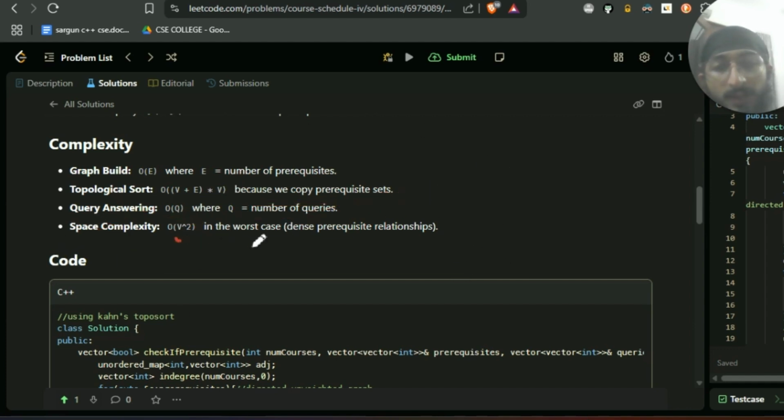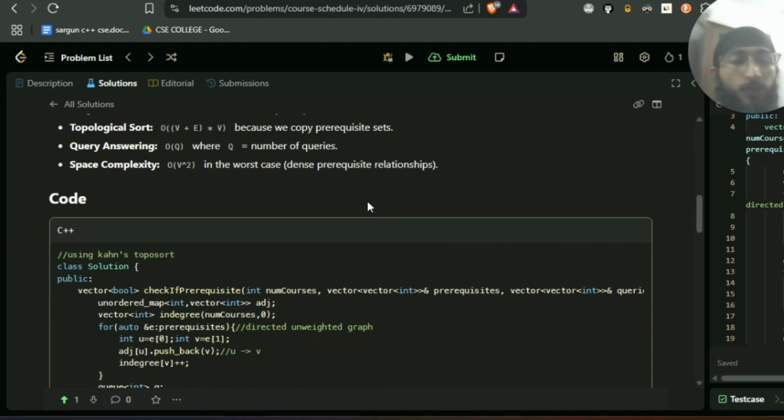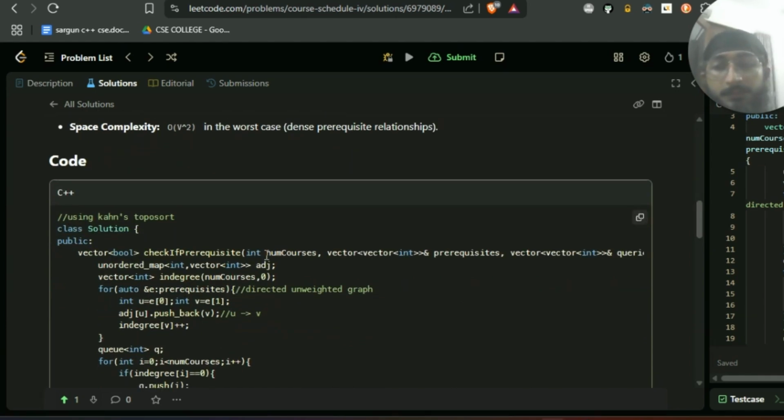Space complexity is O of V square in the worst case. Dense prerequisite relationships, we have V times V number of vertices being maintained in the space, in the adjacency list.